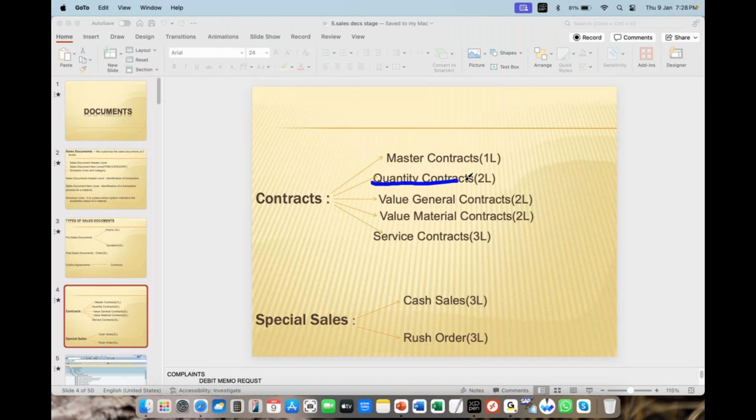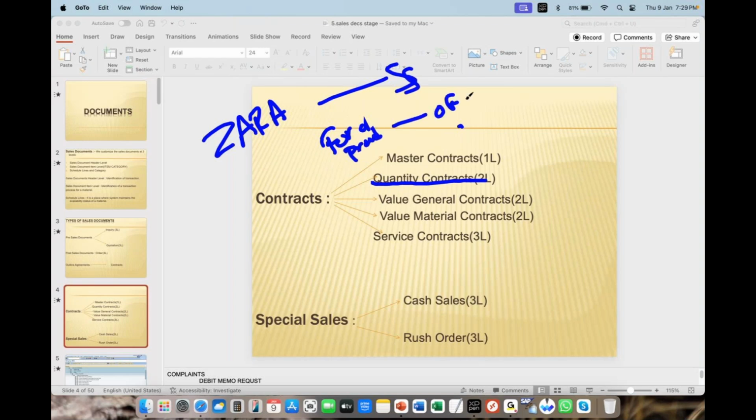Now what is quantity contract? A contract undersigned between two parties, again Zara and Shopper Stop. A contract undersigned between two parties for a product, of a quantity, for a duration. All right. So a product for a duration of a quantity.